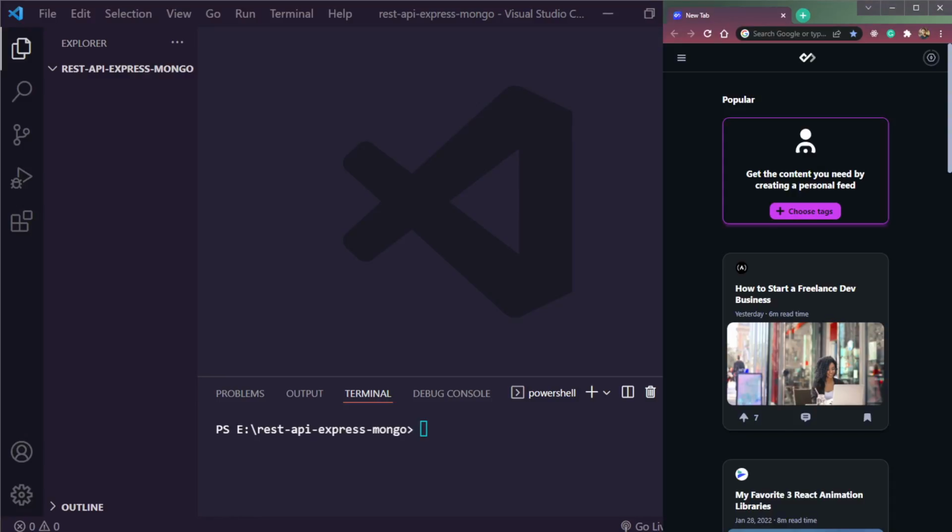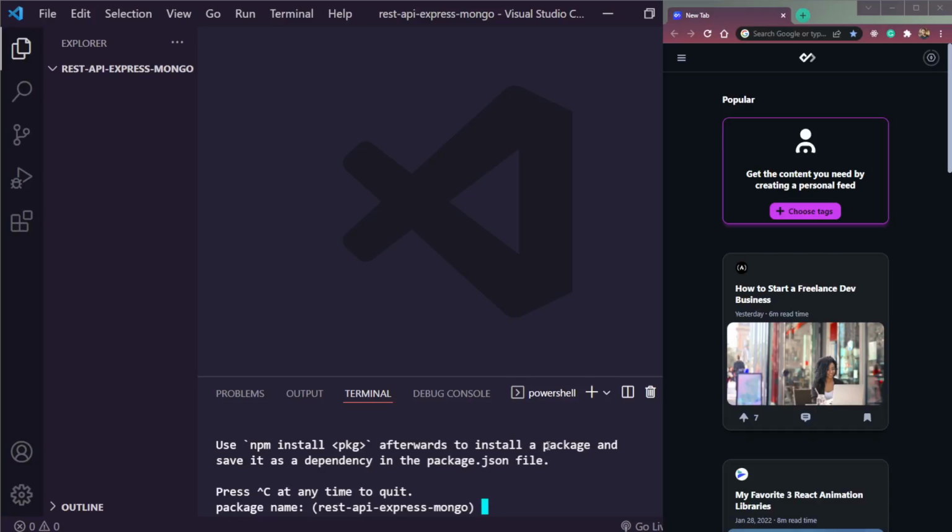So today we will build a REST API using MongoDB, Express and Node.js. So let's start. The first thing to do is initialize our project. Just say npm init, enter.